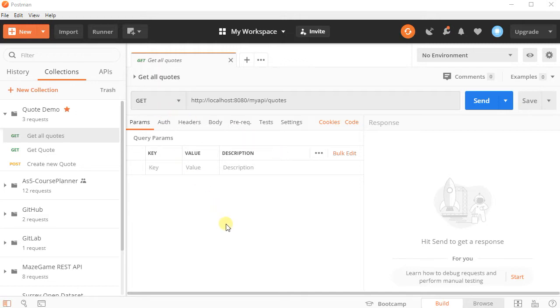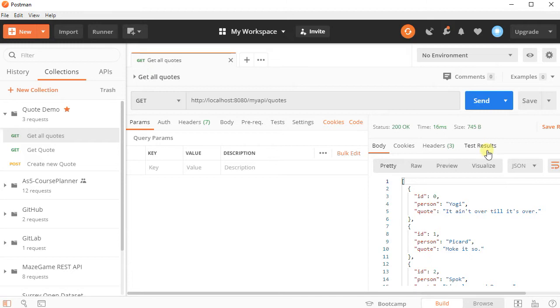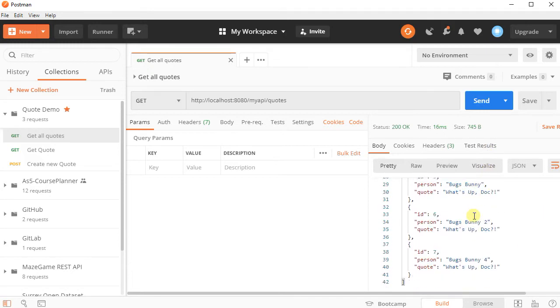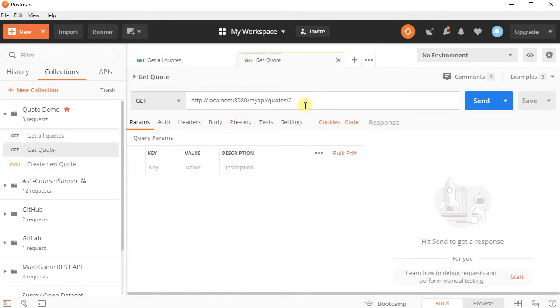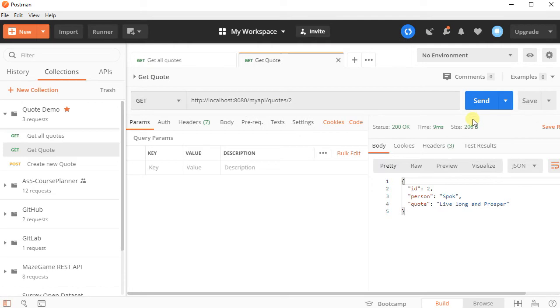So in my previous video, I recorded how we could use a REST API with Postman. What we were using is a system that would produce quotes. So I can query what's currently on the server, and we can see here quotes 0 through 7 are on the server. Importantly, I can query one of the quotes. So I can query what is quote with ID 2. And it sends me back, that's Spock, live long and prosper.